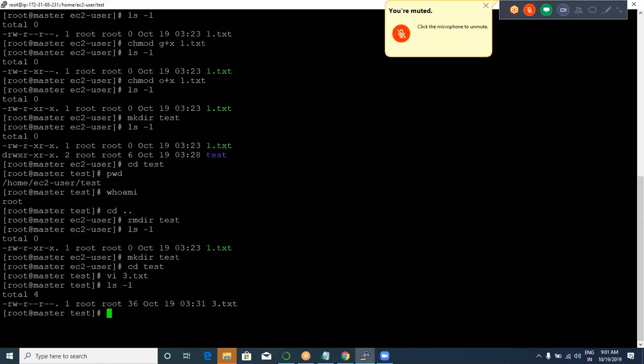Okay. Now you want to see the content of this file. To see the content of a file, you say cat 3.txt. So you can see this is the content which I have written. This is my first file, basic. So the cat command is to see the content of the file.